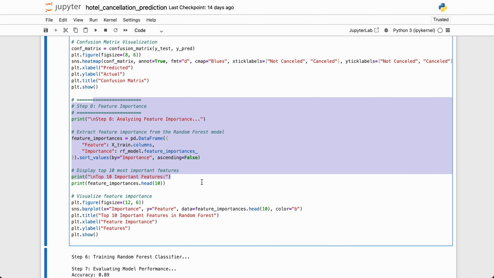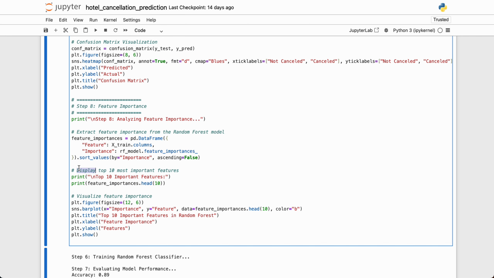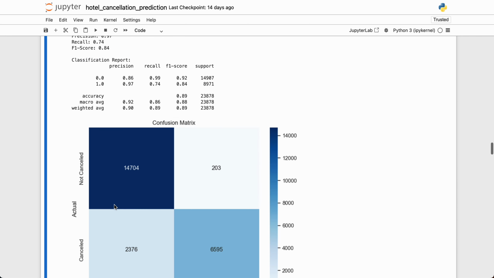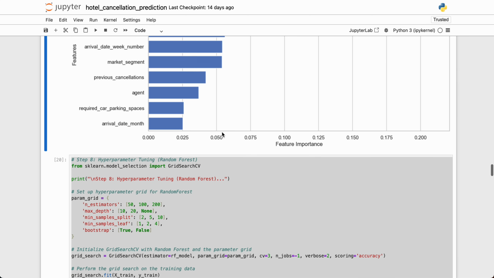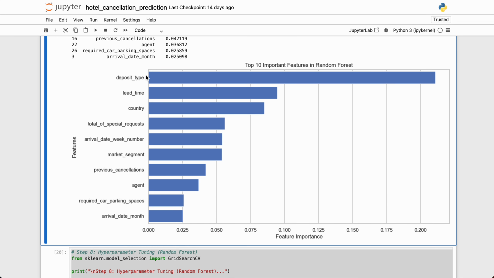In this, we are displaying the top 10 important features. Let's show on the actual data. As we can see, deposit type, lead time, and the country are the three most important features for deciding is the customer going to cancel or not.